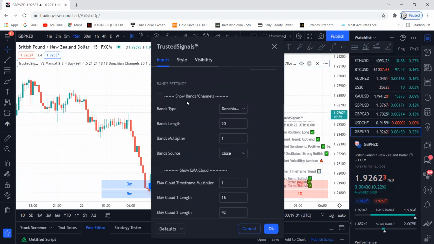I was moving a little too fast. Show bands channel. If you want to use this, you'll be able to use the Keltner channel, the Donchian channel, and the Bollinger bands. You will have to check this in order to use them. You can leave this at standard settings if you prefer, or you can mess with it.